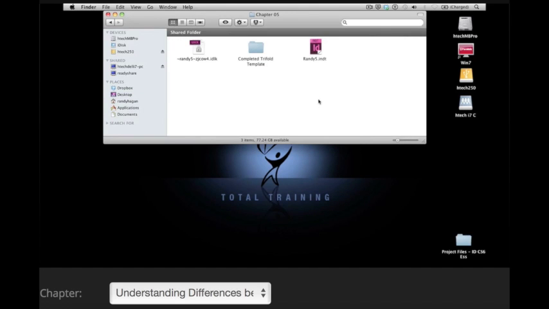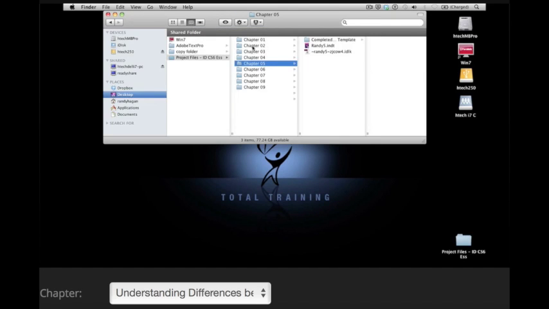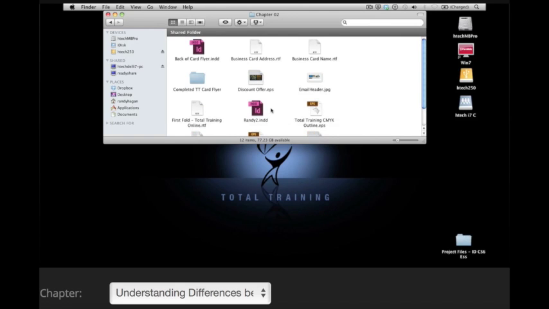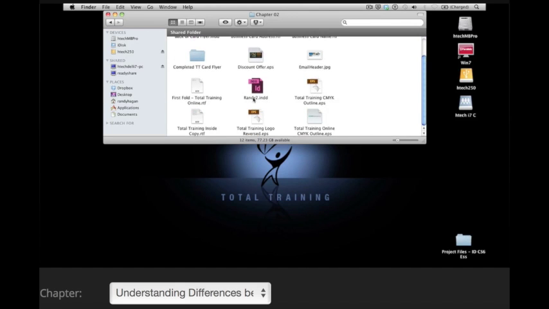Now, I'm going to switch very quickly to the icon view. And as I do that, I can see the second difference between InDesign document templates and InDesign document files. If you look here, this icon shows a little INDT and a page turned off to the bottom. I'm going to go back to my cover flow view and go back to Chapter 2.